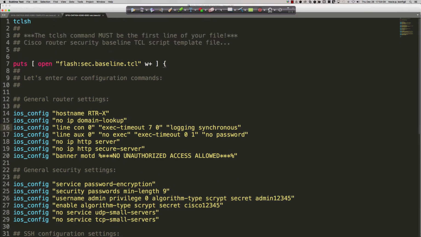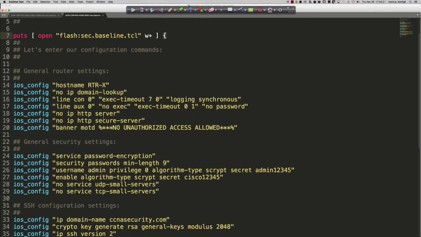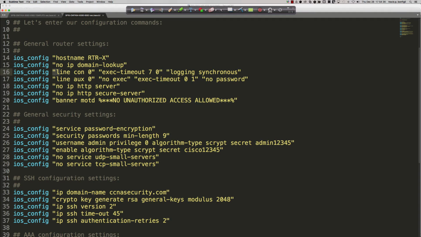And so here's the syntax. These are those IOS config commands I was talking about. So we've got that open bracket here that says everything that follows is now going to be my Tcl commands. And so this is the command, ios_config, that we use in order to tell the Tcl shell to run an IOS command. And you can even see that when we go under the line, right?